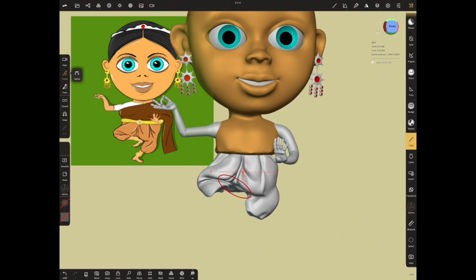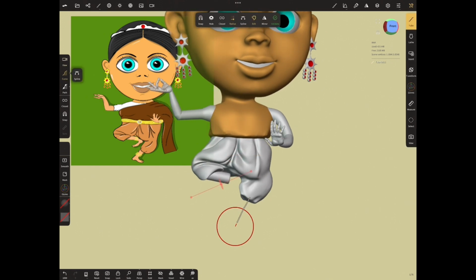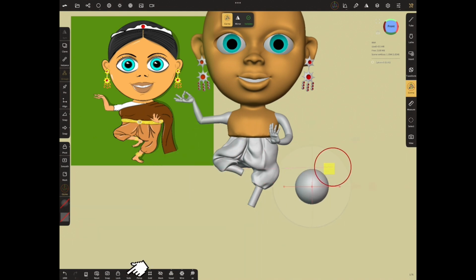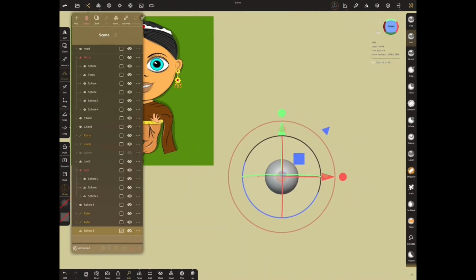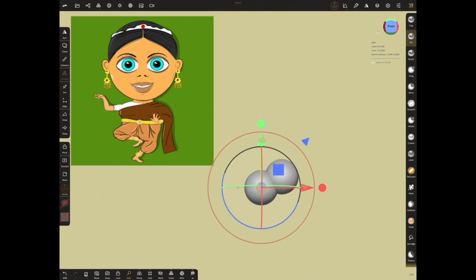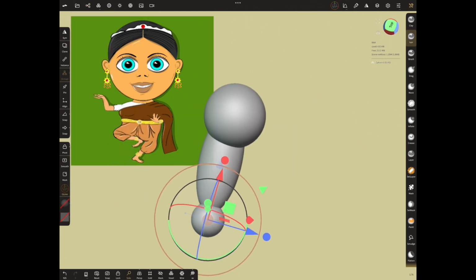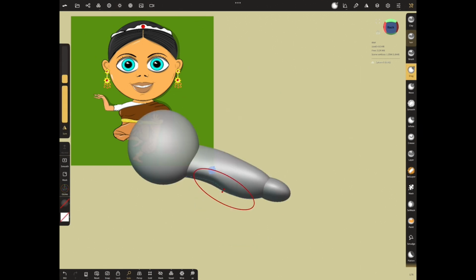Form the legs with the tube tool. For the foot, add a sphere and tap to solo. Validate the sphere and clone. I made the foot in detail in my previous video. Now let's quickly create the foot. We will create the foot with 3 spheres.